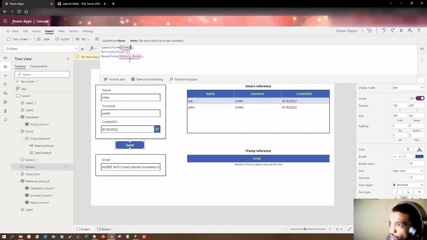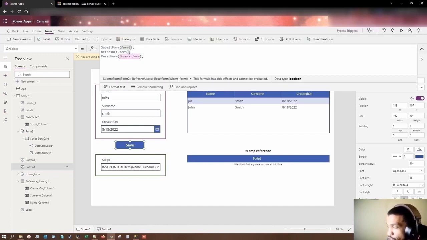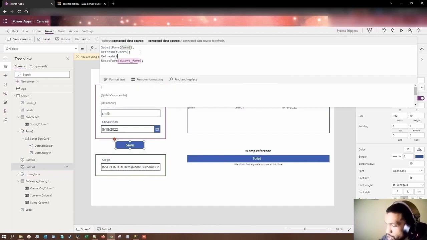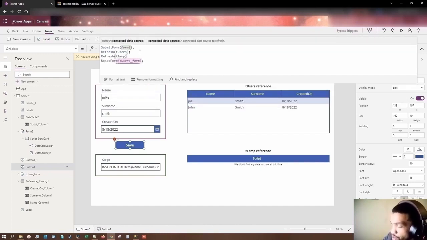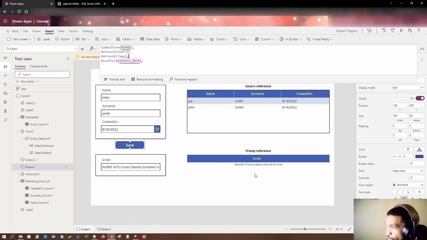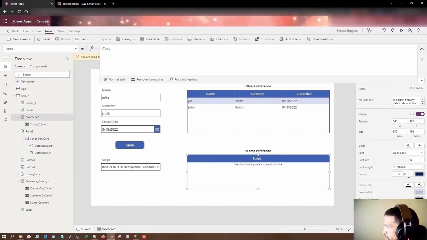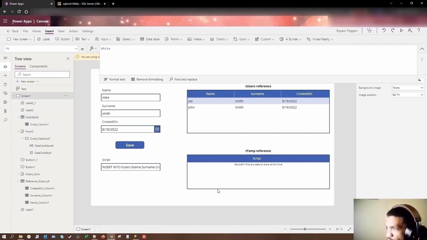Form 2. Then I want to reset the form. So I'm not going to submit this form because we know it's going to fail. Instead, we're going to submit this section over here. Then it will refresh the T users. I also wanted to refresh the ttemp table, so it will refresh this as well. Okay, just give it the border here. It's going to look like something.